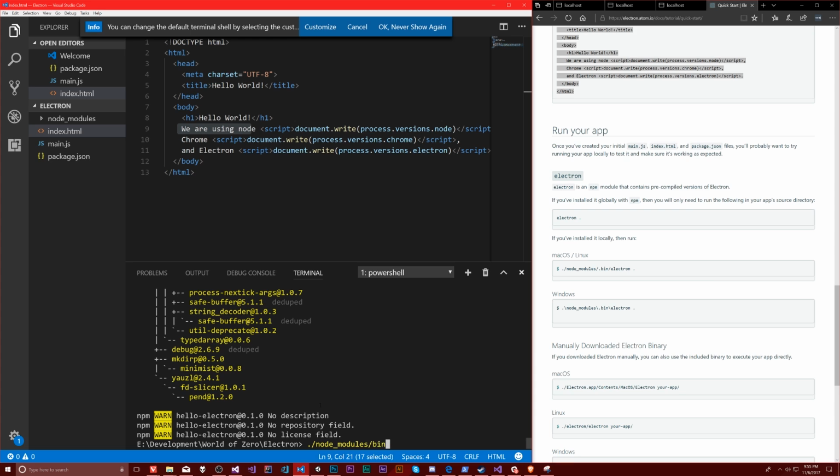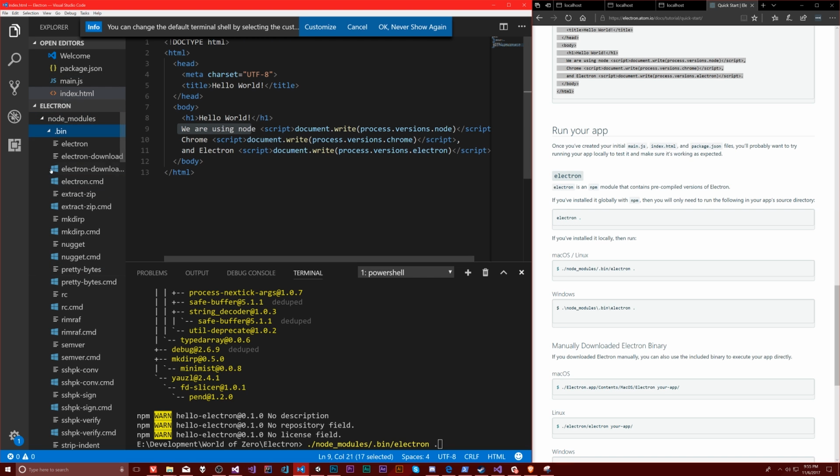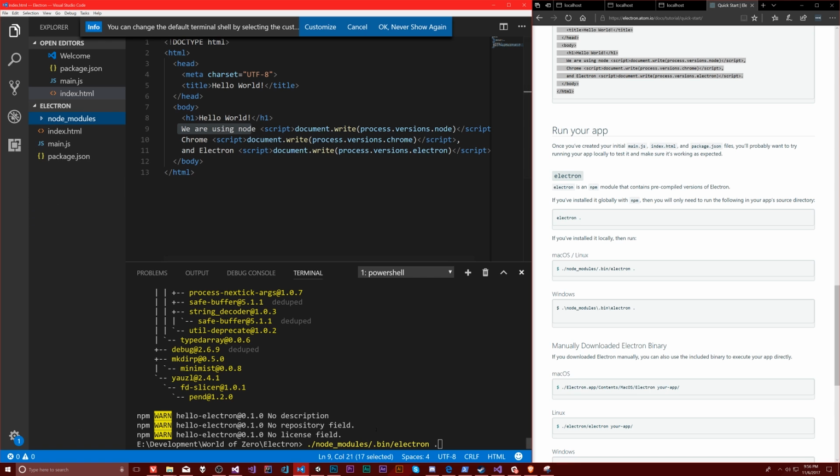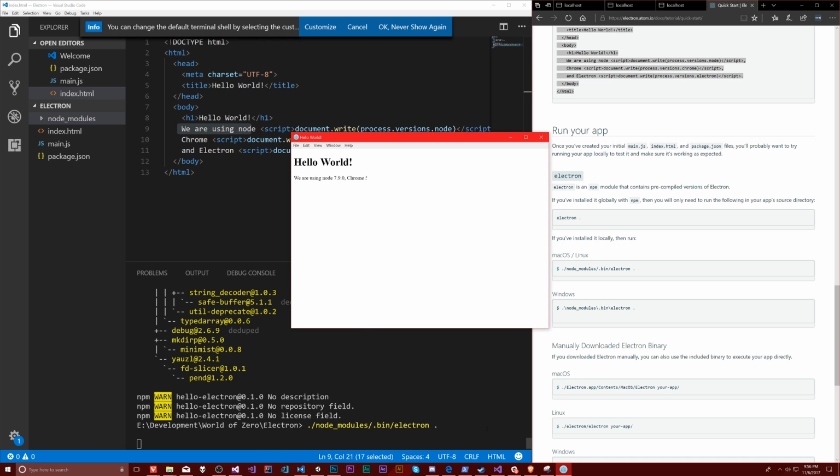Normally Windows does everything backwards. All the slashes are backwards, but I don't think that matters. We're going to find out. But what I'm effectively telling it to do is execute this node_modules binary Electron command, because that's what we downloaded. There's a whole bunch of other things in here, and those are all just the dependencies and things like that. But if I just do this, it's going to take Electron and execute it.